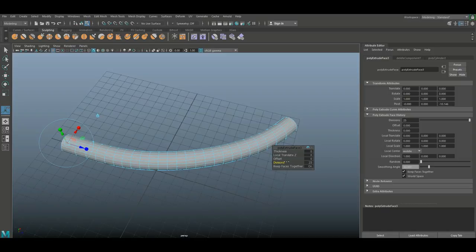And I'm just gonna bump that up a little bit. Let's try 40, maybe even more than that. Let's do 60, yeah, 60 is fine, okay?